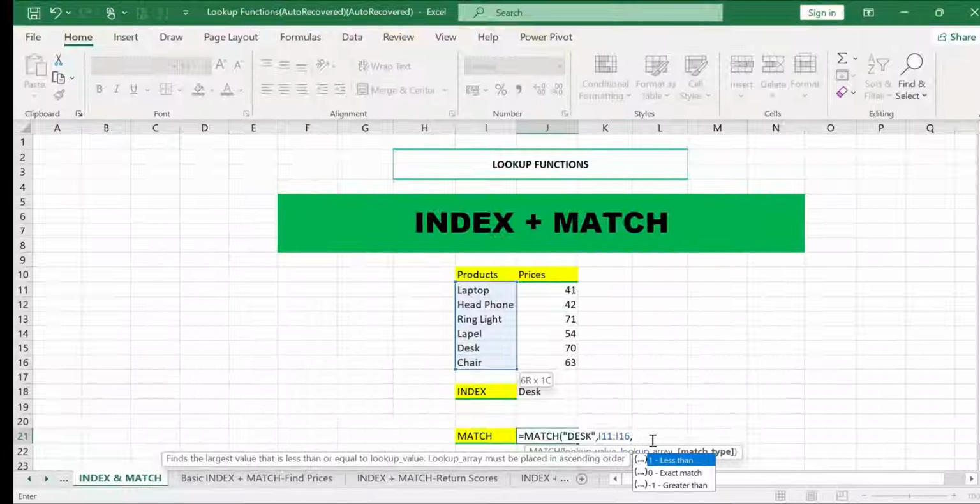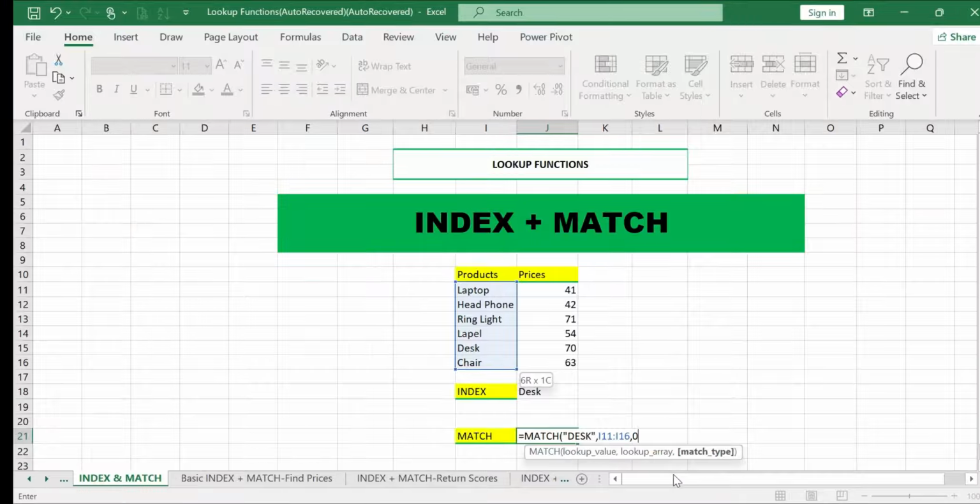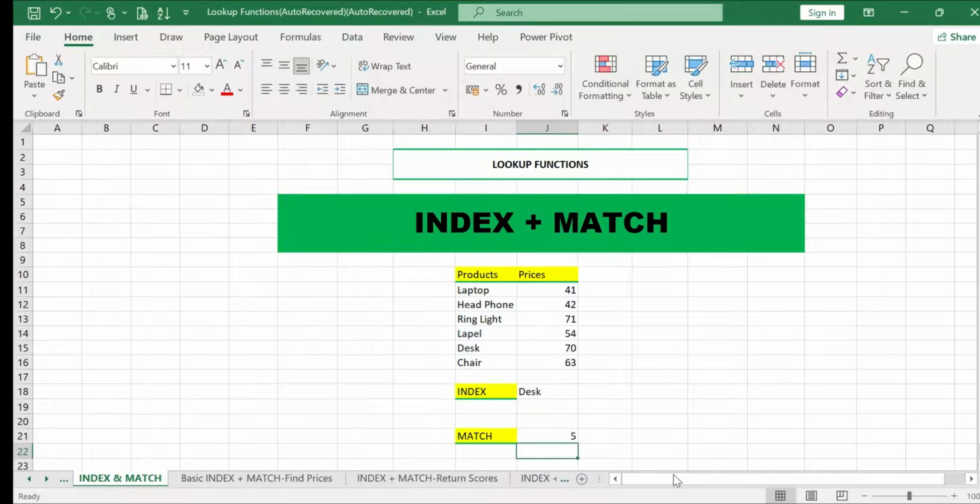Comma. What are you obtaining? In my case, I'm obtaining the exact match. So you double click on this point like that, then you close, then you hit enter on the keyboard. Now you can check that desk is located on row number 5 of your array. This was my lookup array, and you can see that desk is number 5. So laptop is number 1, number 2 is headphone, number 3 is ring light, number 4 is lapel, number 5 is the desk.